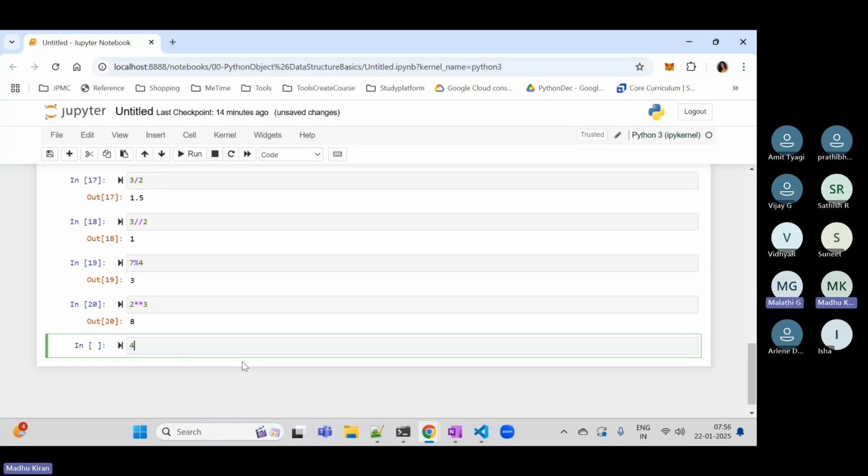Now a tricky one. 4 double star 0.5. 2. So how are you telling it's 2? How are you calculating it? How many are telling 1?